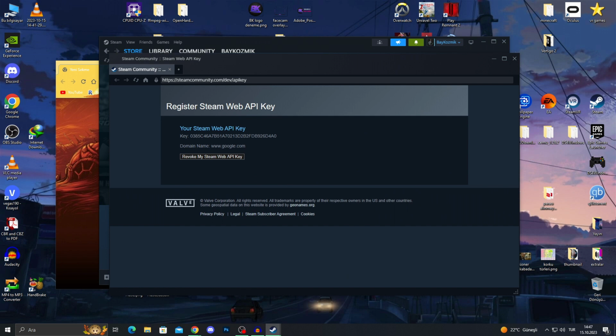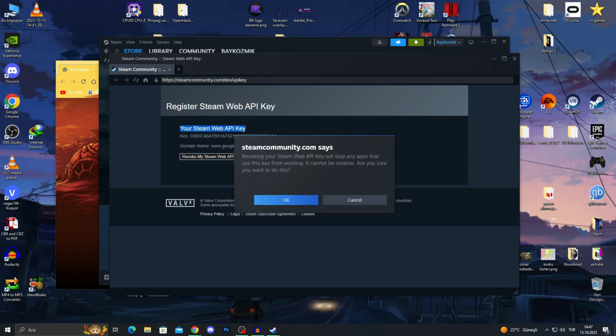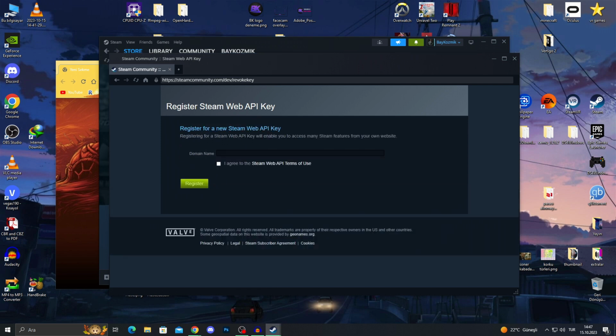Right now, my Steam API key is already given to me, so I will revoke it just to show you guys how it works. And of course, when you revoke your access, it will go back to this page, which is what we will use and which is what you will have when you first do this.